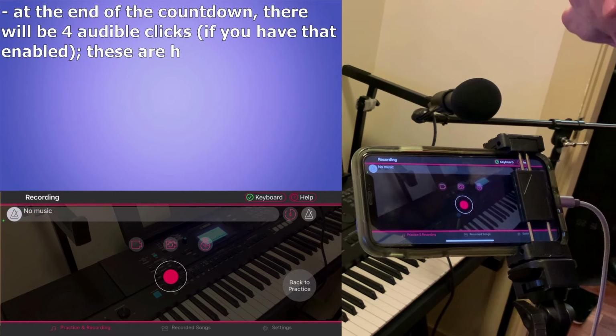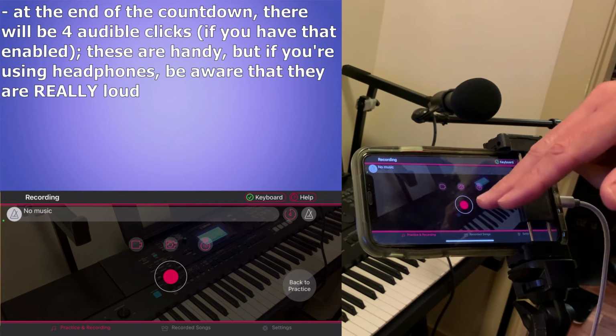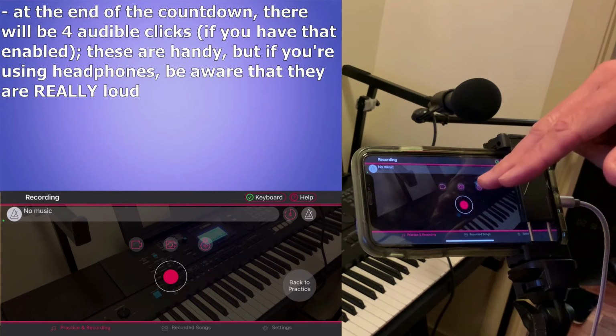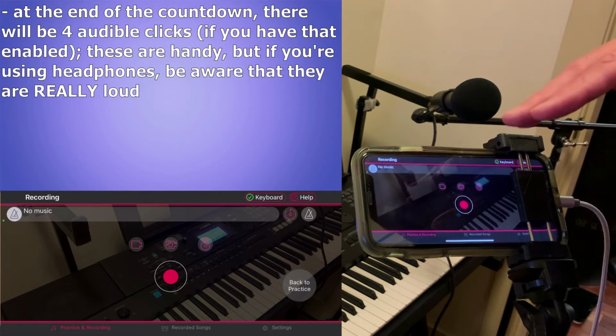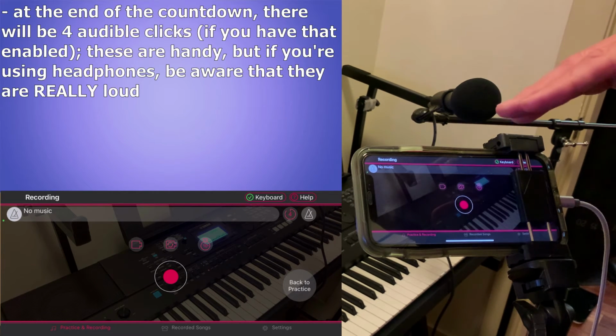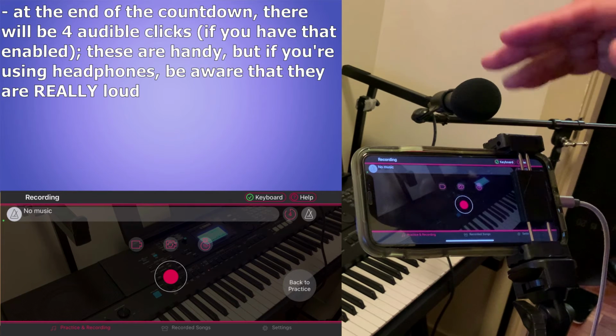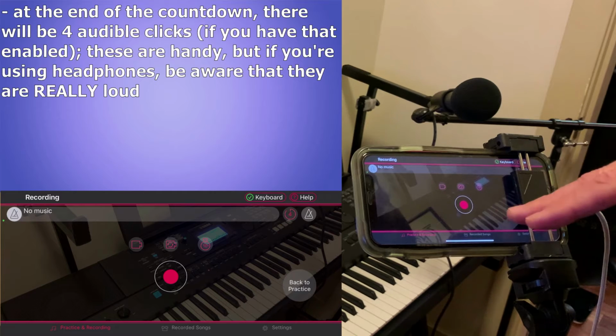So by default, there's going to be 4 audible pre-count clicks after the 10, 9, 8, etc. countdown goes. This is pretty handy, but it can be pretty loud in your headphones, so just be aware of that. You can disable the feature in the app settings, but I haven't figured out a way to turn the volume of those clicks down. But anyways, let's give this a quick try.